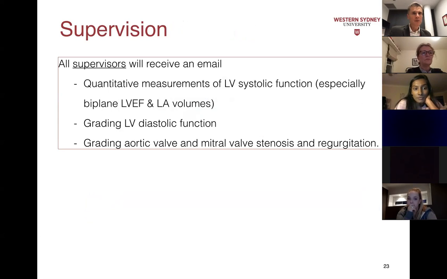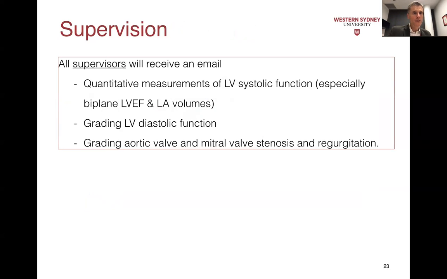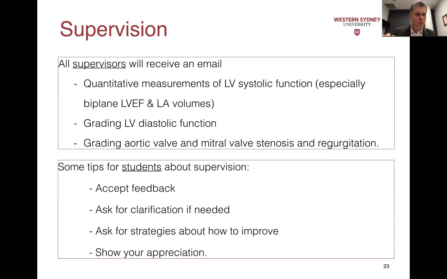Okay. Let me just talk to you briefly about supervision. I will email all the supervisors next week to give them a little bit of a rundown of what to expect in the coming semester. In short, the practical skills that we're trying to develop are quantitative measurements of LV systolic and diastolic function, and grading aortic valve and mitral valve stenosis and regurgitation. So I will email all the supervisors next week about that.